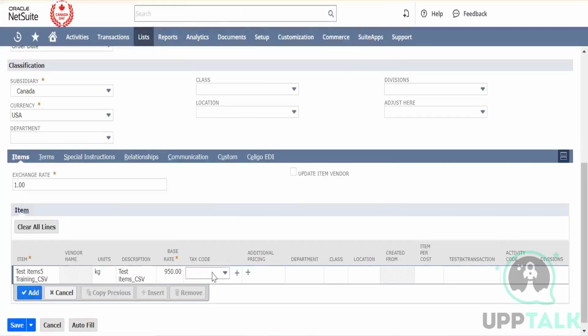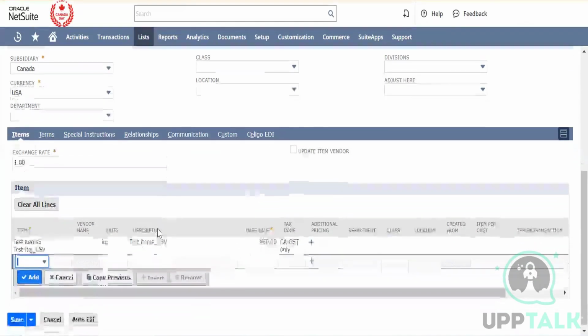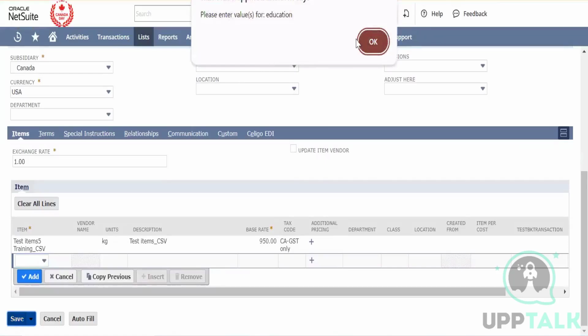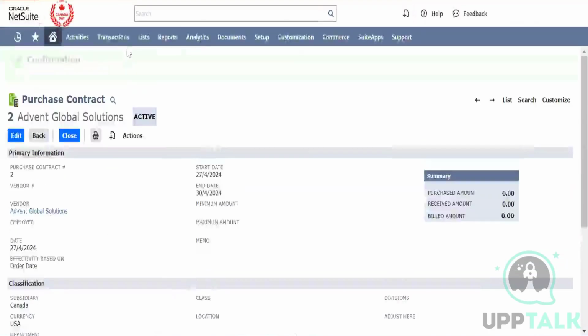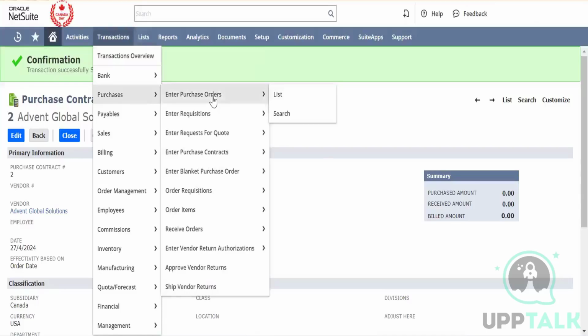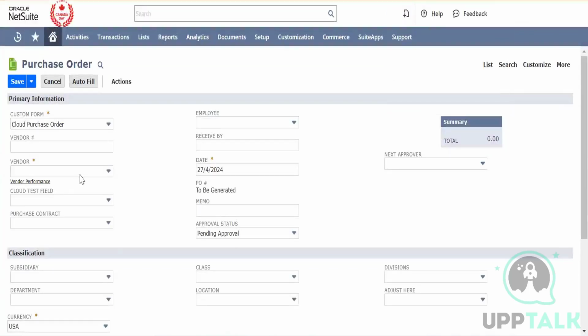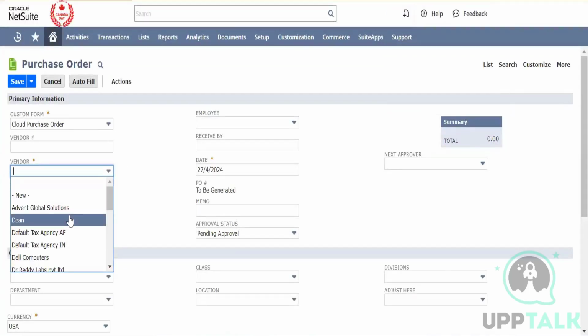Okay. I'll select that and save it. Somebody has made this column mandatory, and that is the reason we're not able to save that. So I selected that field and I've put in a purchase contract right now. Okay. So usually I'll show you something. I go into the transactions, purchases, and enter purchase orders. Okay. And I'm going to select my vendor. Let's say my vendor is Dean and not Advent Global Solutions. I've selected Dean.